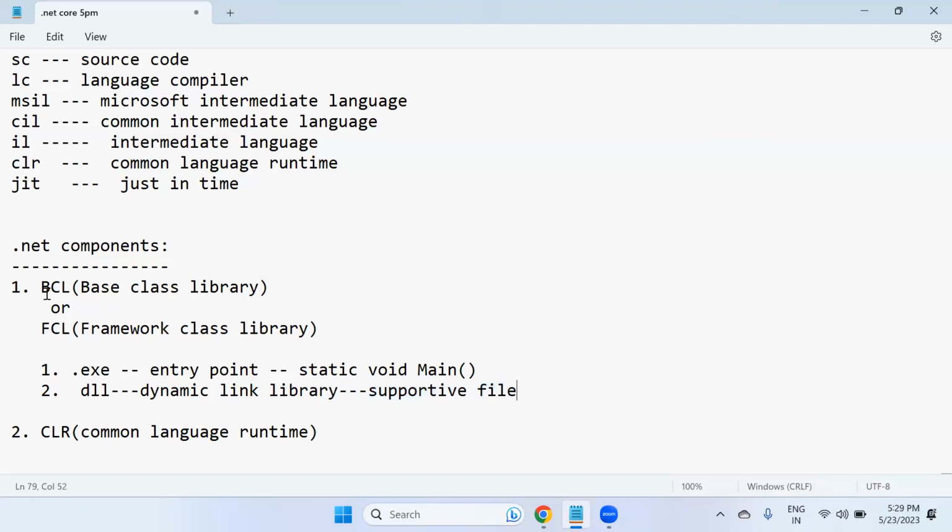So every base class library is in the form of two different ways: .exe and DLL. In most interviews, they ask the question, what is the difference between DLL and .exe? You should say .exe is a main file, called an executable file. The .exe contains an entry point, that is the static void main method, whereas DLL is a dynamic link library. It is just a supportive file. These are the base class libraries. Without base class libraries, we cannot write .NET code or the programming part.